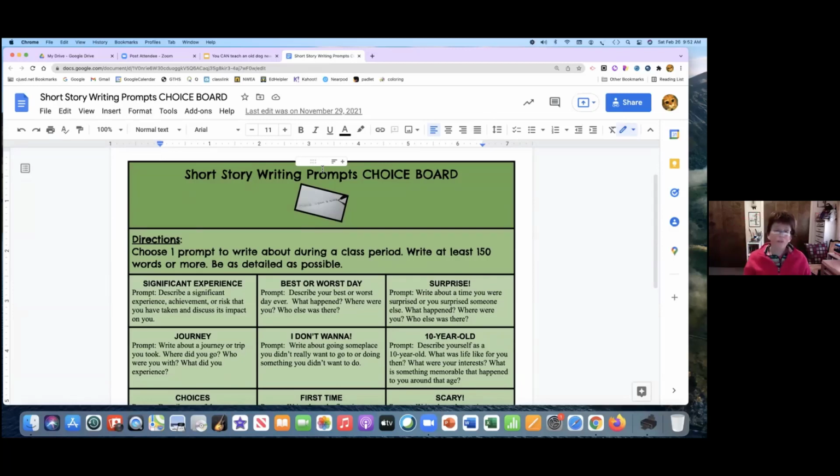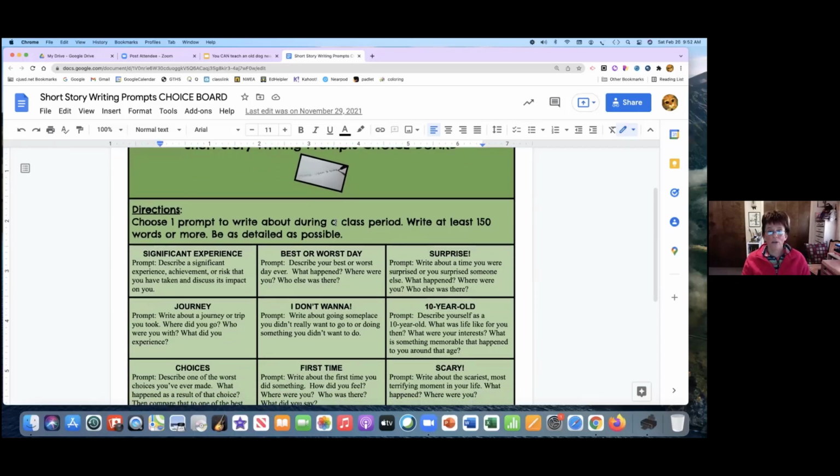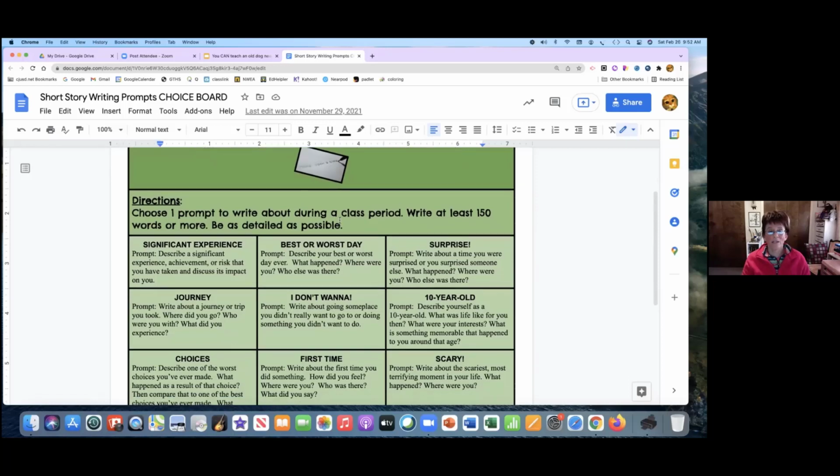So last year, obviously, we didn't have journals. This year, I got some journals, but I wasn't quite sure that I wanted to be collecting a bunch of paper from kids that might have COVID, number one, and number two, there were still a lot of kids out last semester while we were doing this. So I just put it online. What they have to do is choose one prompt to write about during a class period, write at least 150 words or more, and be as detailed as possible.